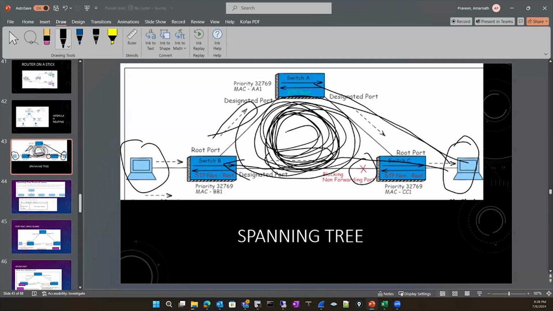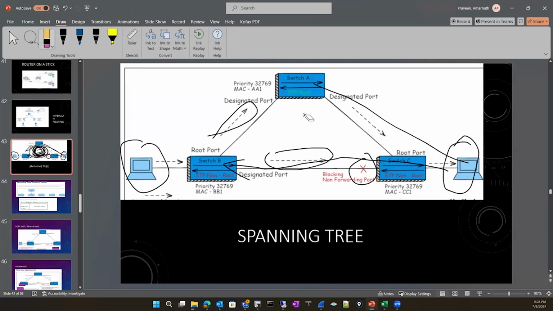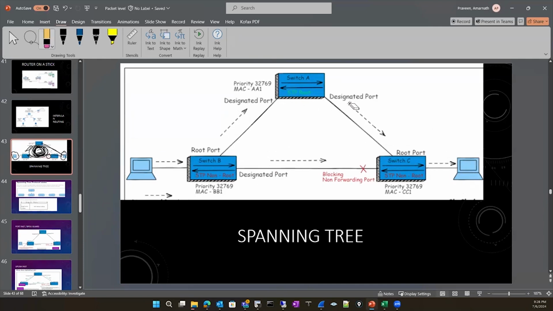We will see what exactly happens if you disable the spanning tree. On most vendor devices, spanning tree is enabled by default. So coming to the logic and the mechanism of spanning tree, there is always one root switch.